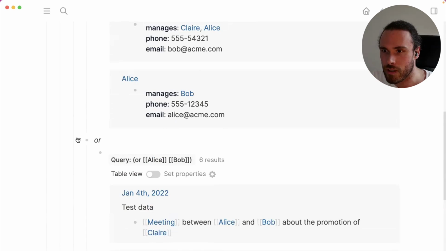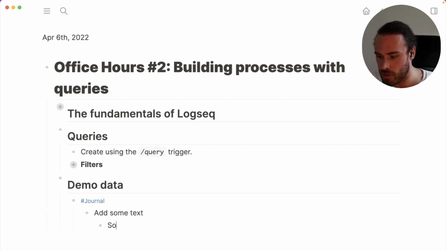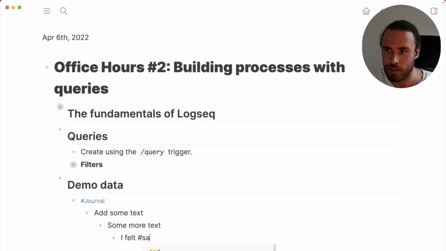The easiest way to show this is by creating something live, because I think an example will help way better than just talking abstractly. So let's create a simple branch. I have a journal and I'm going to make this a branch. So I'm going to add some text, some more text, and I felt sad. Oh, sad. All right. So what I've just created is a branch with 2 links in it. The parent block contains a link, journal, and the last child block, sad, also contains a link. And let me just write a very simple query based on this.